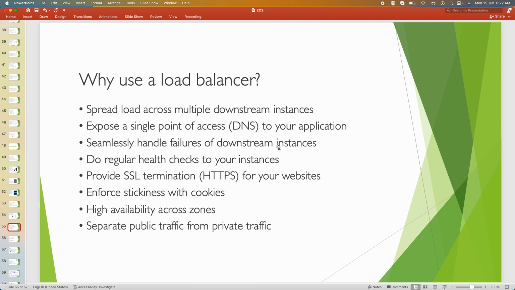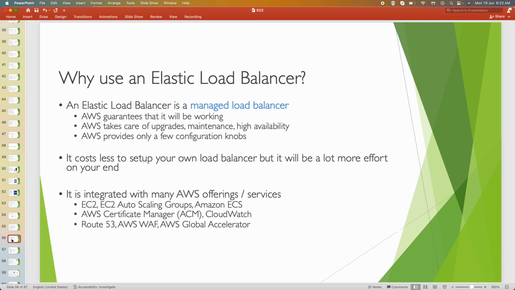So this is called health checkups, and it also provides SSL termination for websites, and it enforces stickiness with cookies. We'll see about stickiness in the coming classes. And high availability is the main reason we are using this load balancer. It provides high availability across zones, and we also get separate public traffic from private traffic. Okay, so these are the reasons why we are using load balancers.